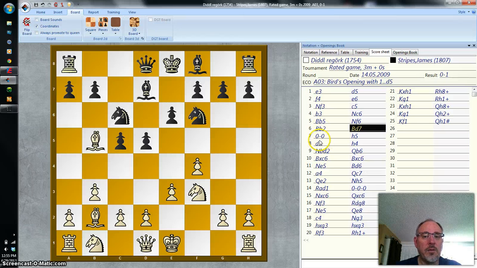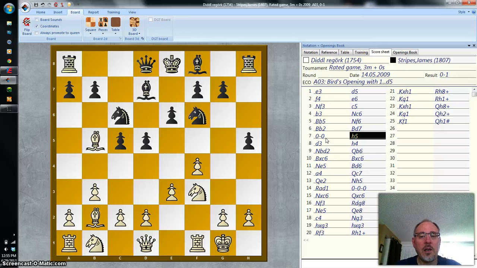Now we see some funny notation, 2 zeros. What does that mean? That means castling kingside. White moves the king 2 squares, and the rook jumps over. Black then decides to attack the castled king by throwing the h-pawn forward. Another white pawn move, D3, and the black pawn continues, h4.